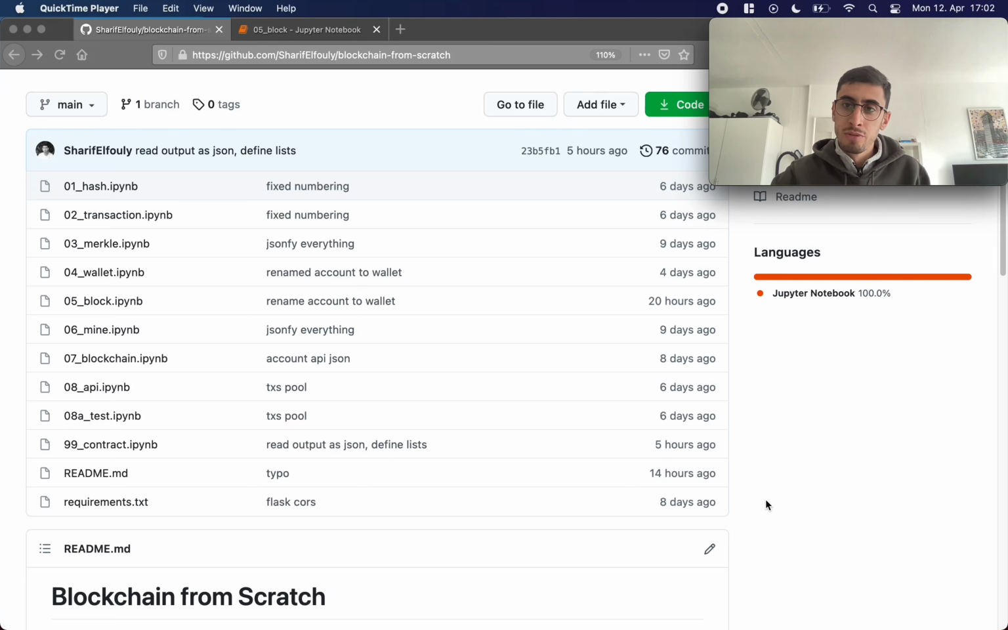Welcome back, Blockchain from Scratch, part number 5. Today we're going to implement the block.